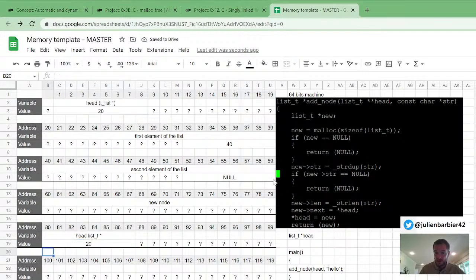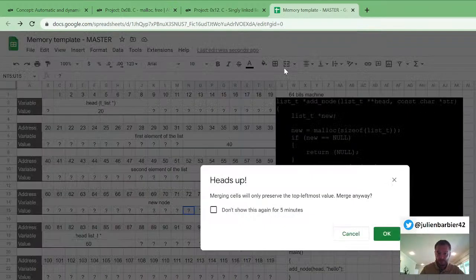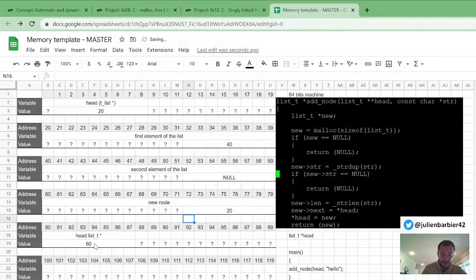Now I do everything, and then at the end, instead of star head equals new, I say head equals new, because I want head to point to new. New node is at the address 60. So now my variable head inside my add node function points to the new one. So here I had new pointing to the first element. So new here is pointing to 20. And now I want head to point to the new node, which points to the first element, which points to the second element, which points to null. So before returning my function, my local head variable points to the right element. But look, when I'm going to go back to the main function, which has the head variable, it had not changed.